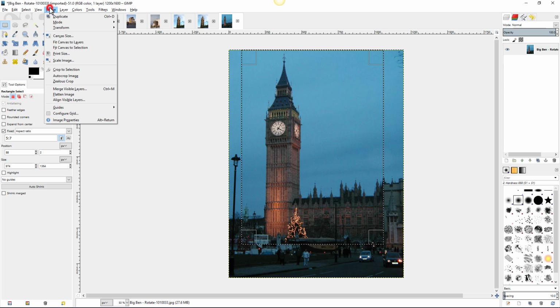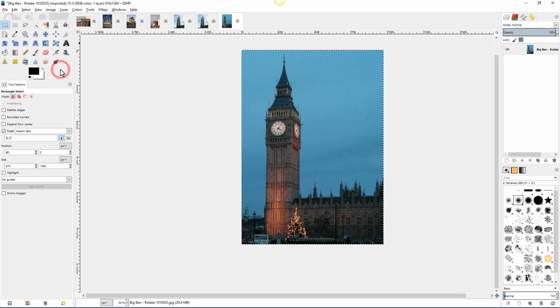And then come up into Image and Crop to Selection. And there you go. We now have a 5 by 7 image that we can get printed on 5 by 7 paper, and there doesn't have to be any scaling and there's no guesswork. When you go to pick up your prints, they're going to be just what you expect.